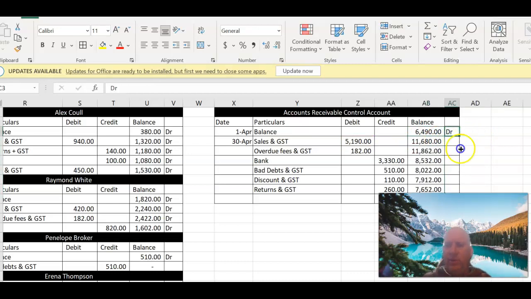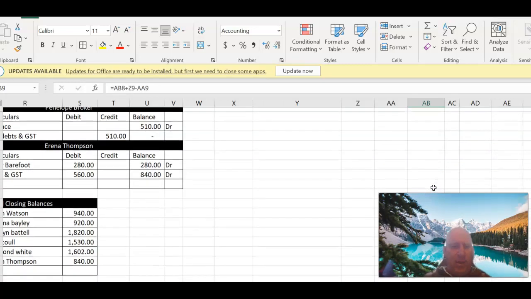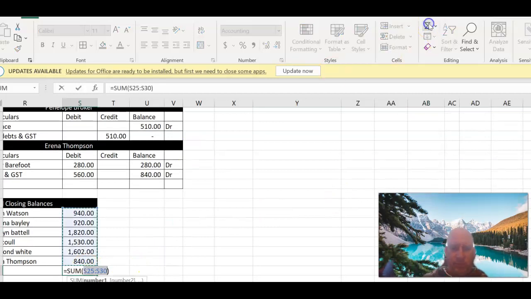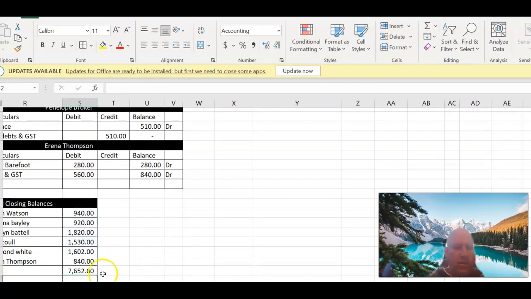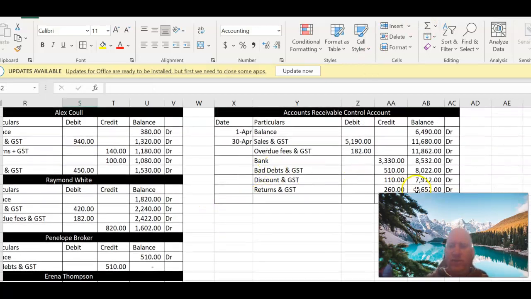And the debit will just fill that down too. Now what we should see is this figure here balances with this figure here. 7652, 7652. So that's a success for us.